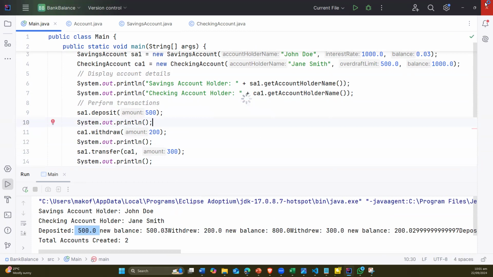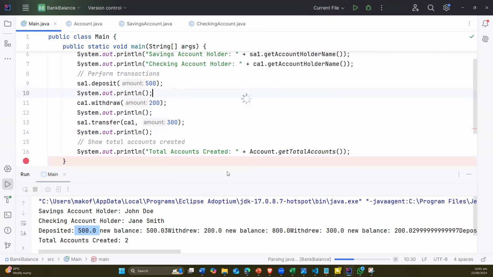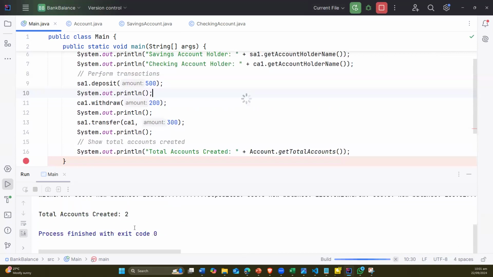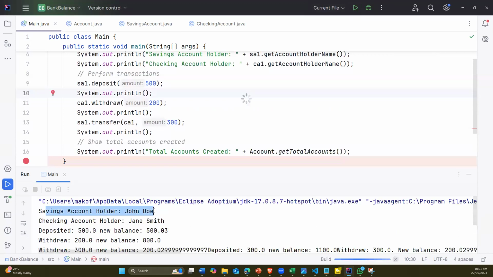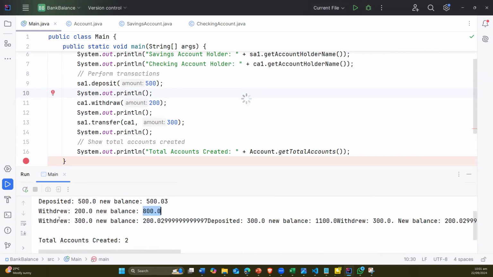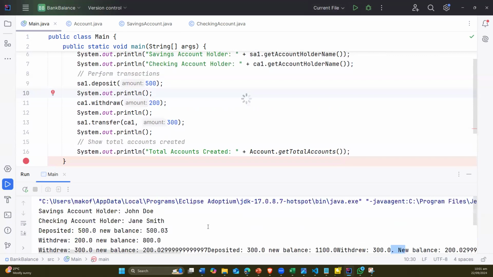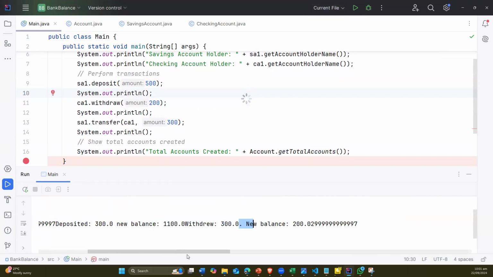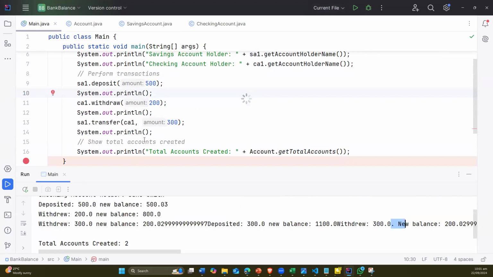So that when I run this, I have savings John, this in John. Over here, we deposited 500, so our new balance is 500. Over here, we withdrew this, so our new balance is this. Over here, we withdrew this, so our new balance is that. We deposited this, and then we withdrew that, so we have this, and our balance is all shown. We can go further to showcase all of these things.